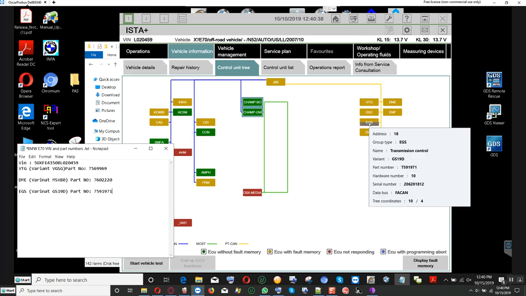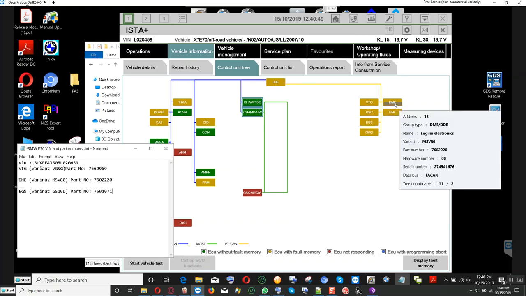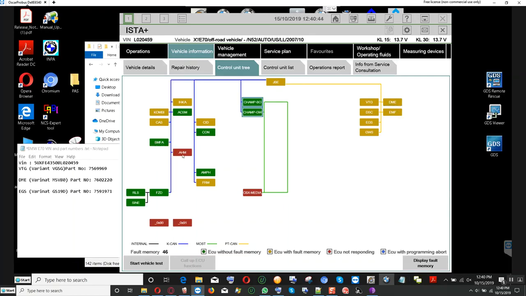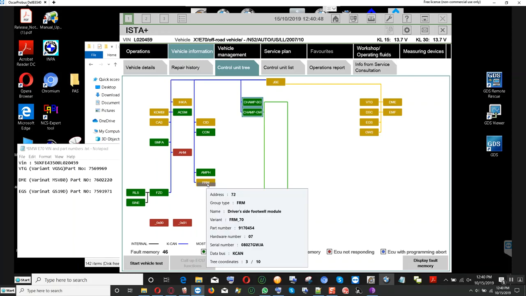The VIN number is different in the EGS and as well as this one. So we're going to try to use WinKFP to override them and see what plays out. This module is not responding. Let me see what the FRM is saying here.